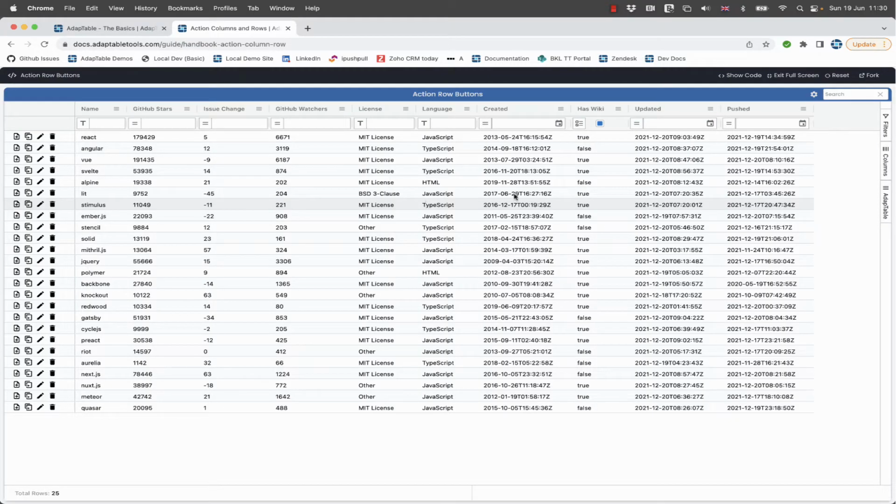Another great new feature in Adaptable version 12 are action rows and action buttons. We already had action columns, but we've extended these to allow you very easily to edit, create, clone, delete rows, and to do it in a safe way in order to allow you to manage it properly.